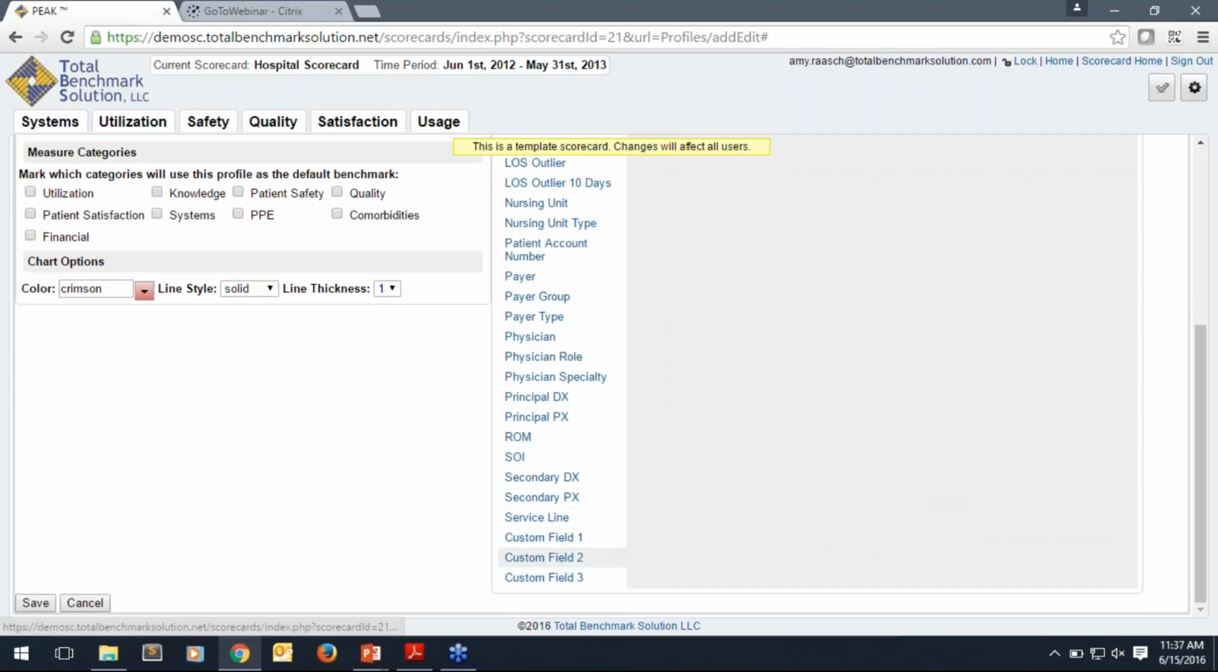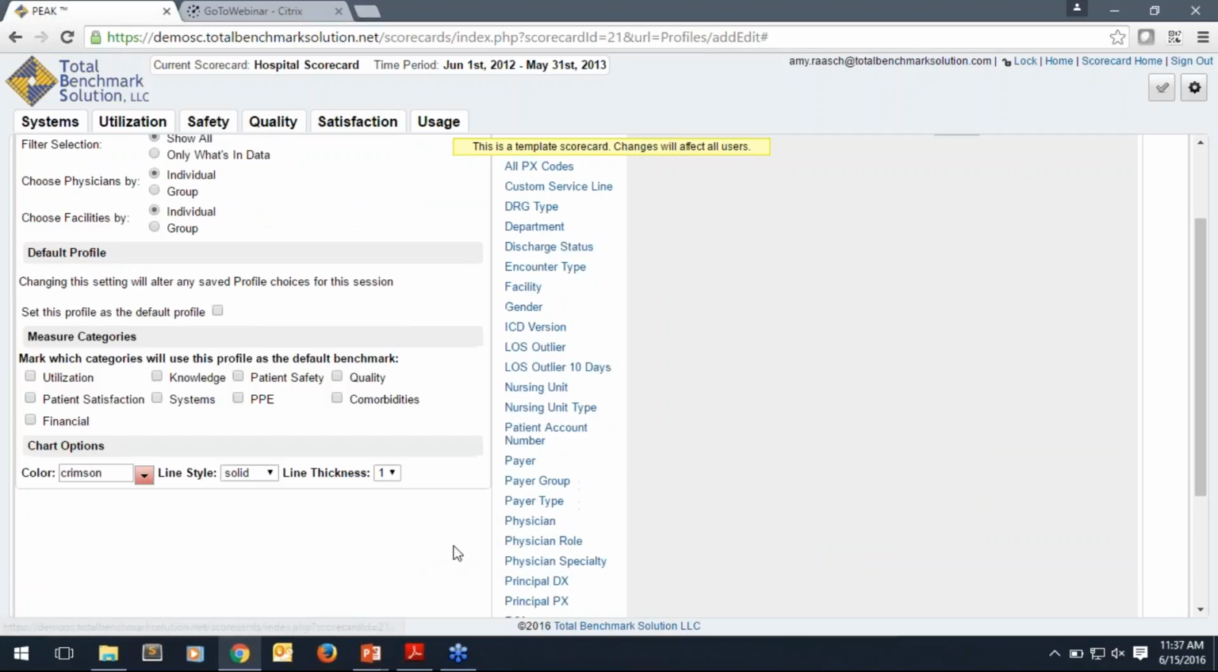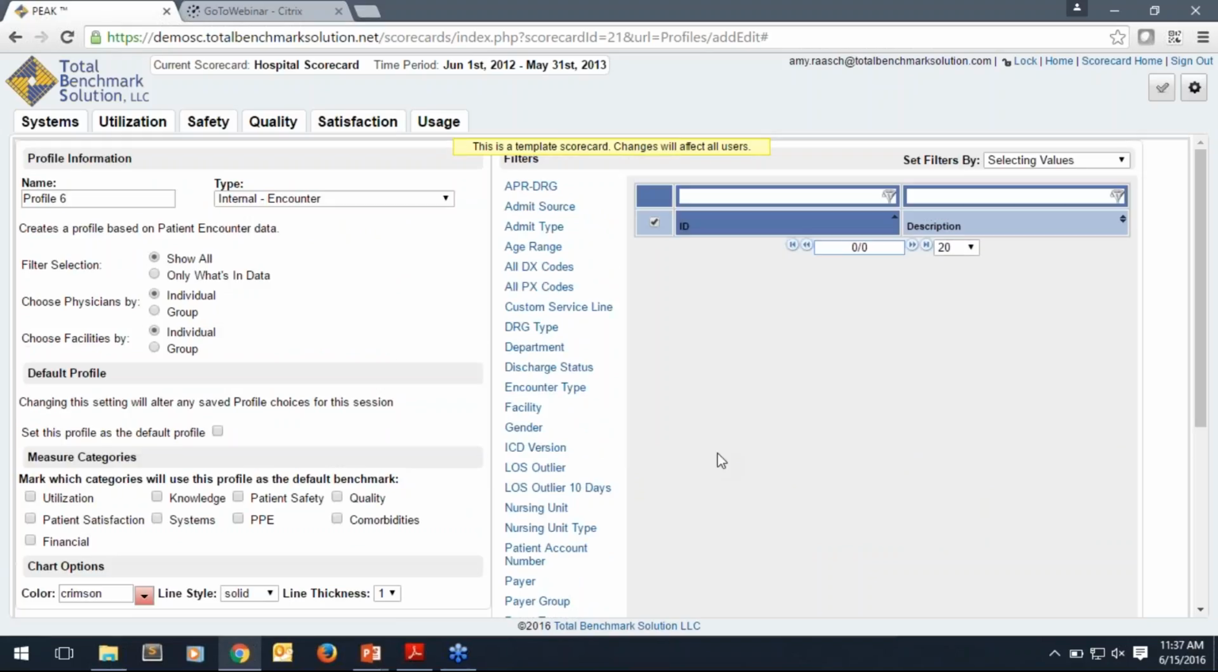And then we also have a few custom fields that allow our customers to send us any additional field that they want to utilize within the system. For example, a specific patient type indicator that is specific to their organization. They'll send us that information on their encounter feed, and we can populate the system, and they can then go filter populations down on it.